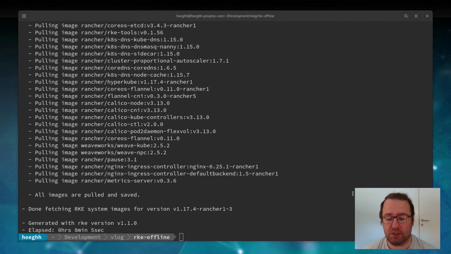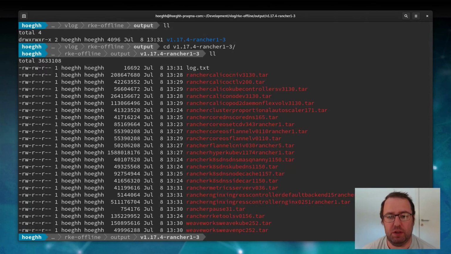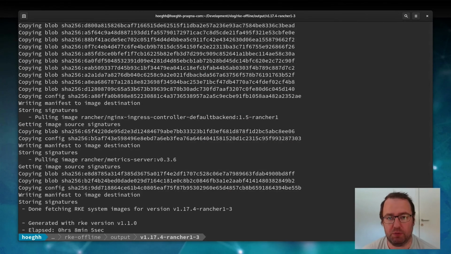Okay, so now it's done. Let's see what we got. It took 8 minutes, the other took 3. So it takes more time with Skopeo because I'm not doing it in parallel, but I want it to be stable more than anything else. If we go to output, we can see again that we got this folder with the version. We got all the tar files and a log file. If we cat the log file, we can see all the output from Skopeo and the version of RKE, the version of Kubernetes, and the time, of course.